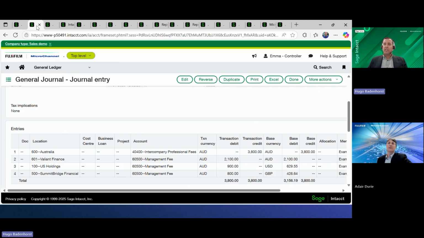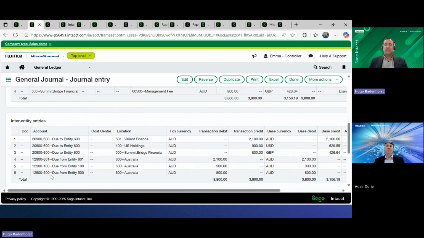Looking at one example here, I've done a journal entry across some of those entities, and the inter-entity transactions are automated. So that intercompany loan between them, you can actually bring through, and you'll see for each of those locations, there's a due to and due from entry that's created automatically, just assisting you with the process there.